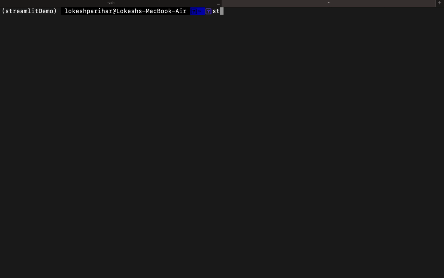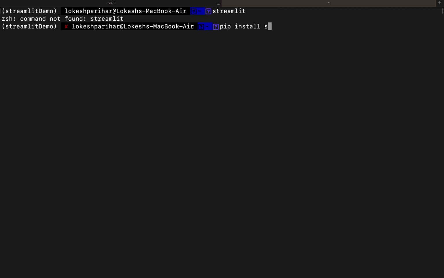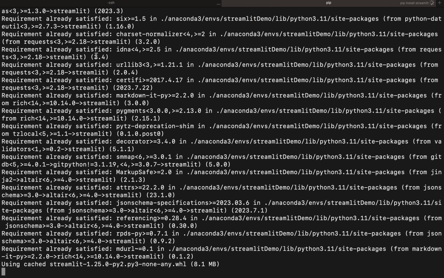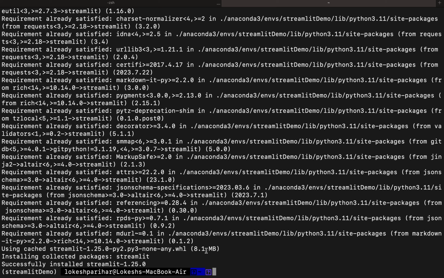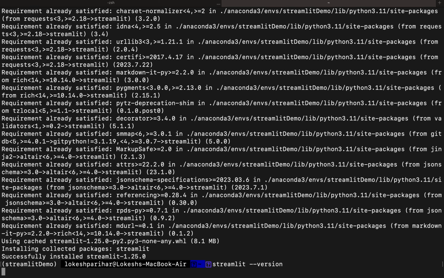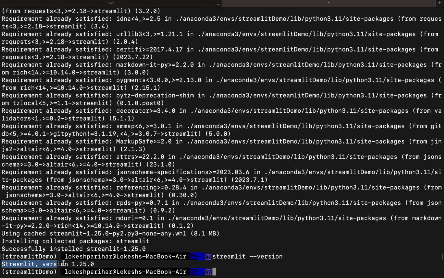So first I need to install. If I show you Streamlit, I don't have Streamlit right now, so let me install it. Install Streamlit. So it will install Streamlit on my machine. So now I can see Streamlit. If I show you the version, yeah, I have Streamlit version 1.2.5, which is the latest version.